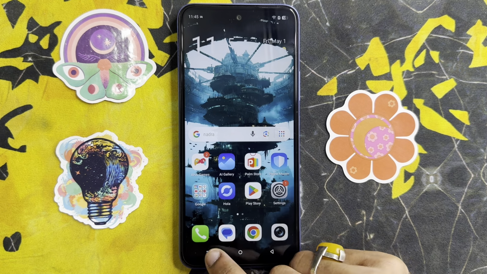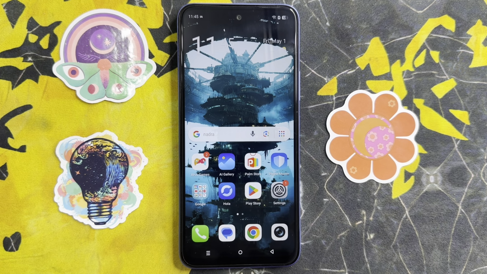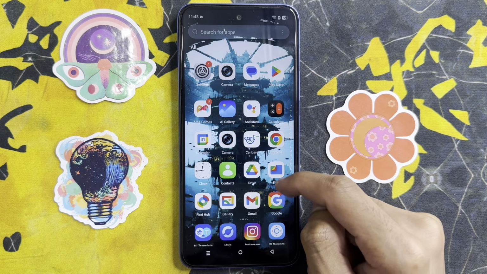After clearing cache, go back to home screen. You will see your problem is solved. But if it is not solved, if you want to fix this problem, go to app library.